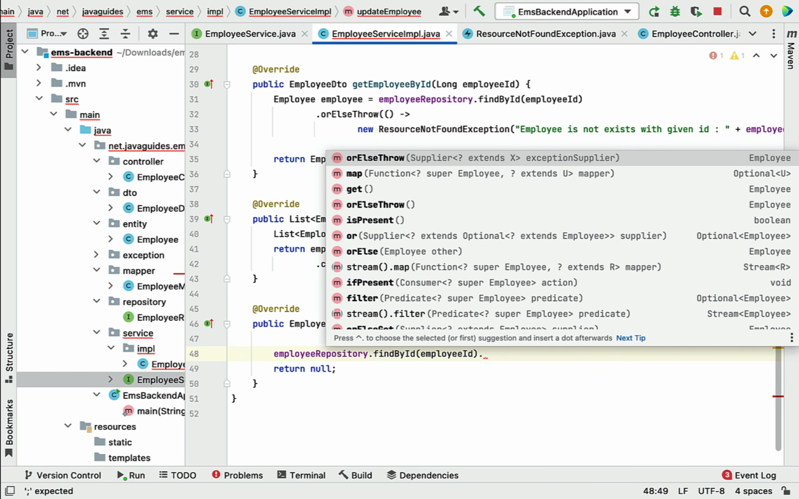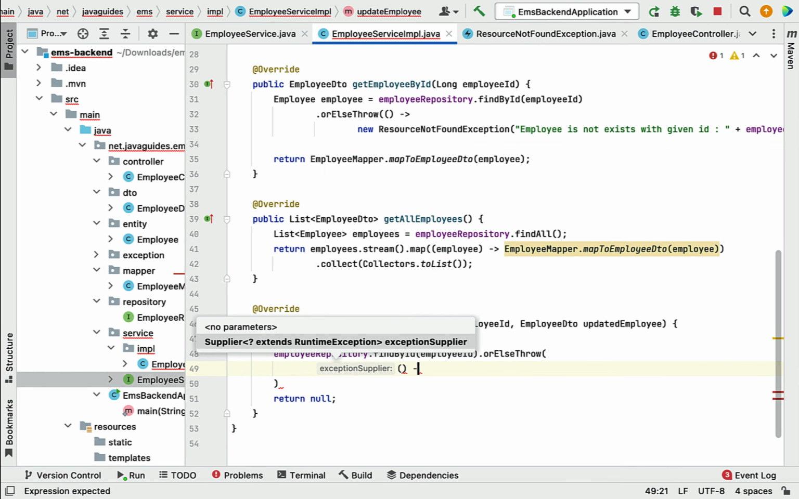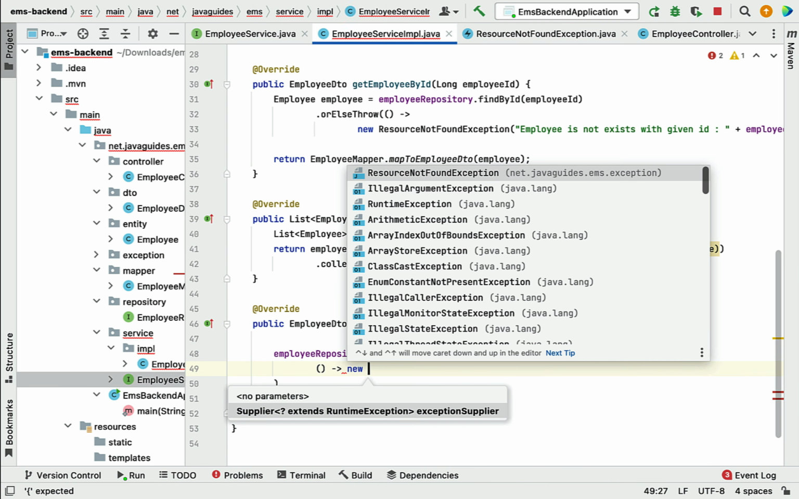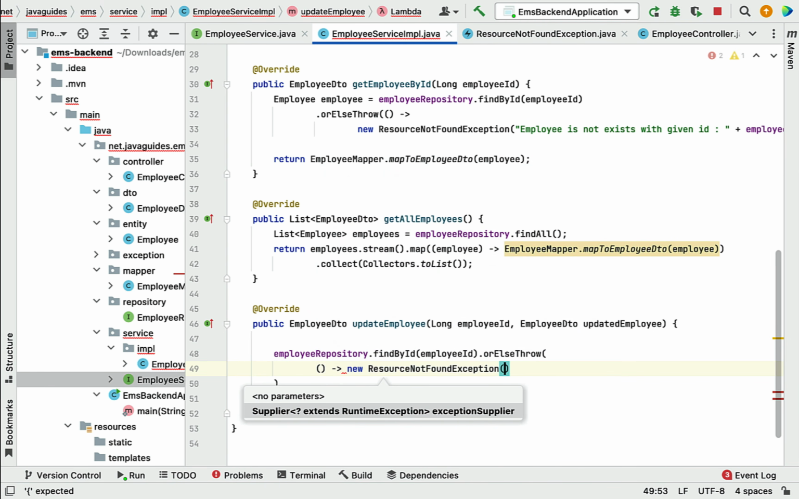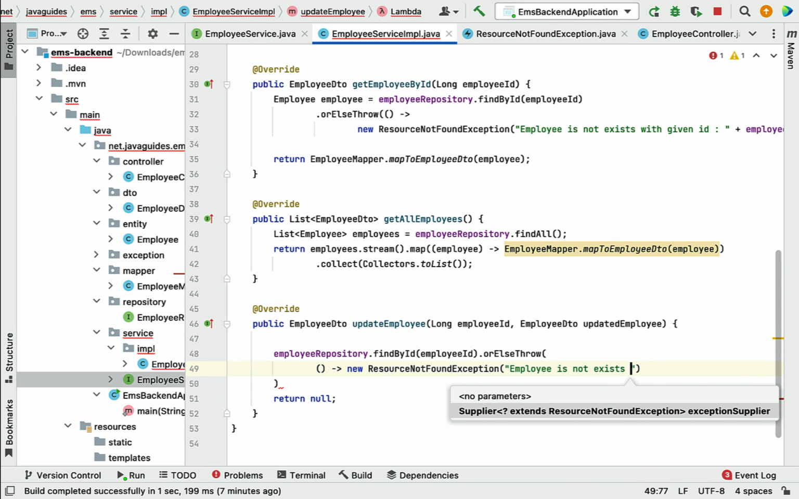So let us call the orElseThrow method over here, and notice here orElseThrow method takes Supplier as a functional interface, and we have to provide the lambda expression implementation for this Supplier functional interface. So just call this method and then let us construct the lambda expression. So here new ResourceNotFoundException, and then let us pass the custom exception message. Let us say employee does not exist with given ID, and then pass employee ID dynamically.